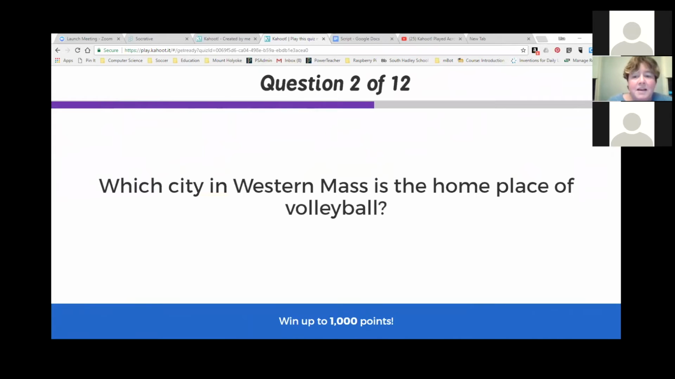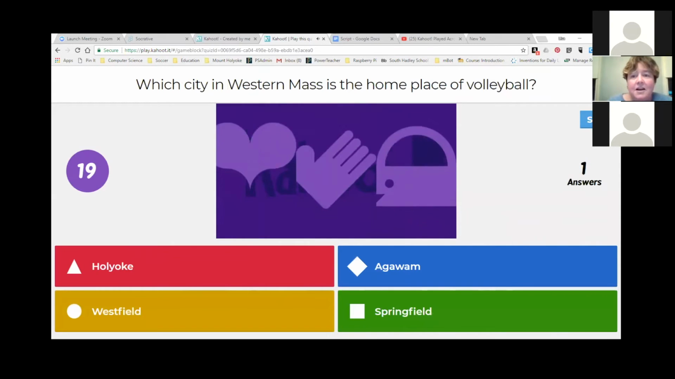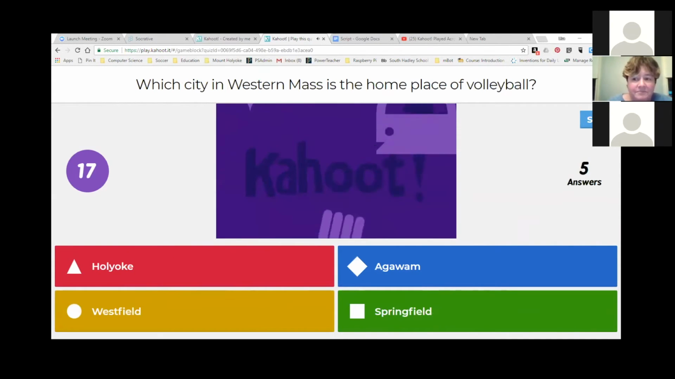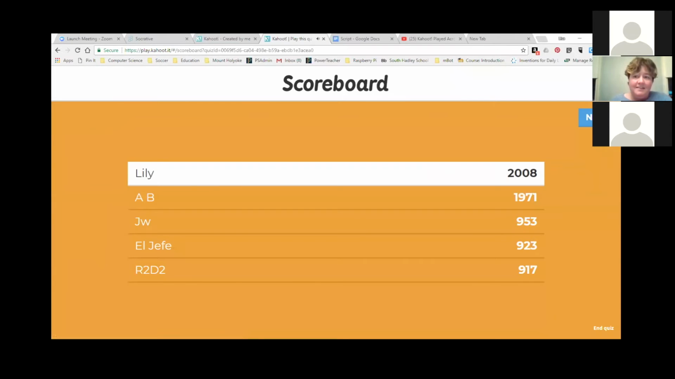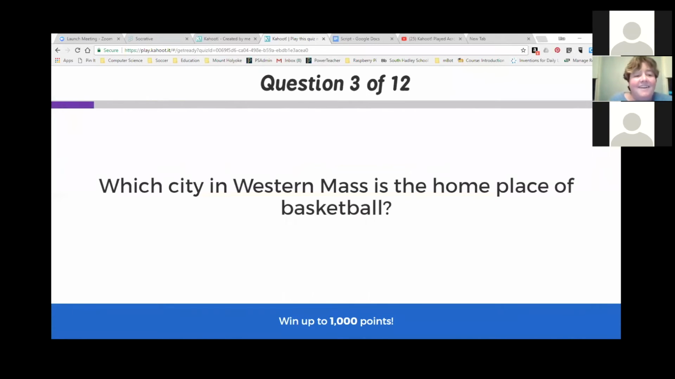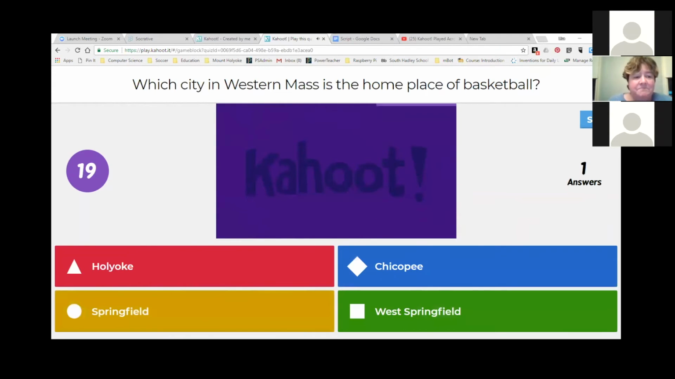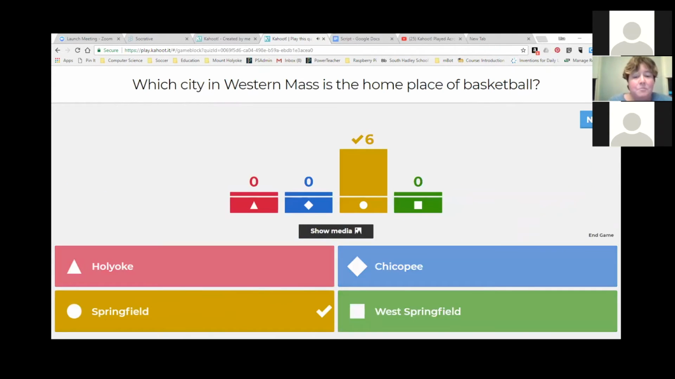Which city in Western Mass is the home place of volleyball? Okay, Holyoke, that's where I am from. All right, Lily still has the lead. Let's get her. Come on, El Jefe. All right, which city in Western Mass is the home place of basketball? You get more points for being quick. Oh, everybody knows Springfield.